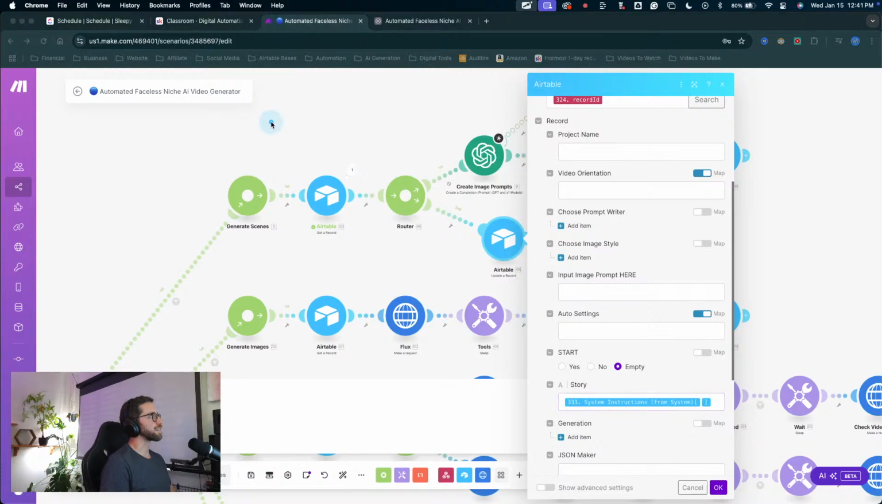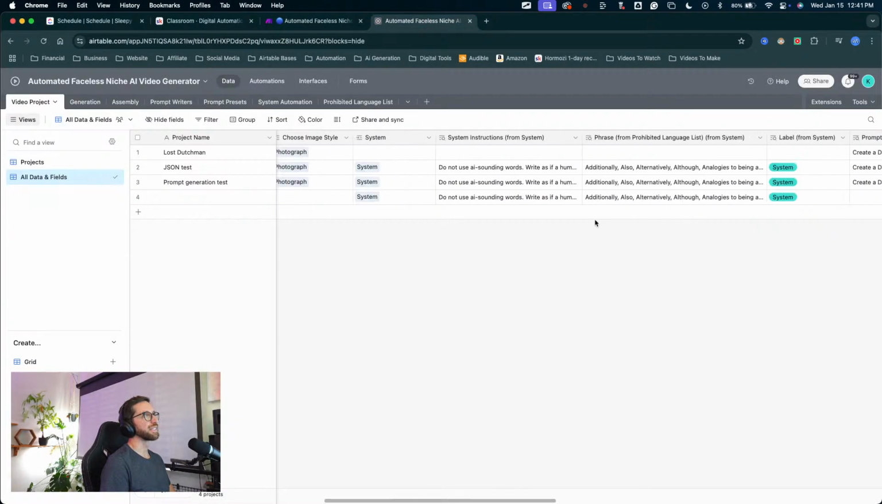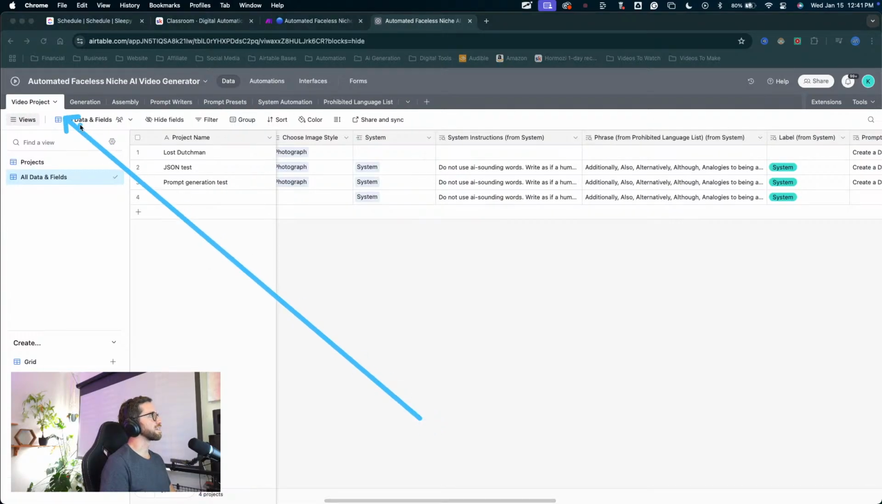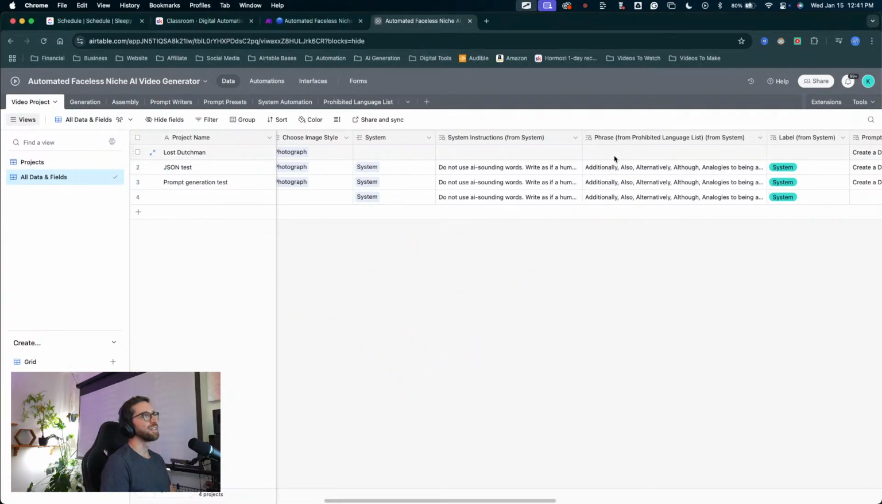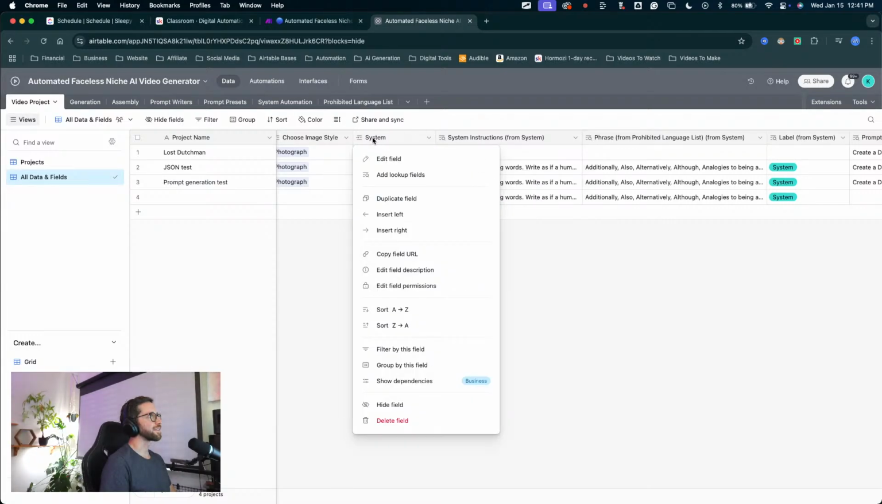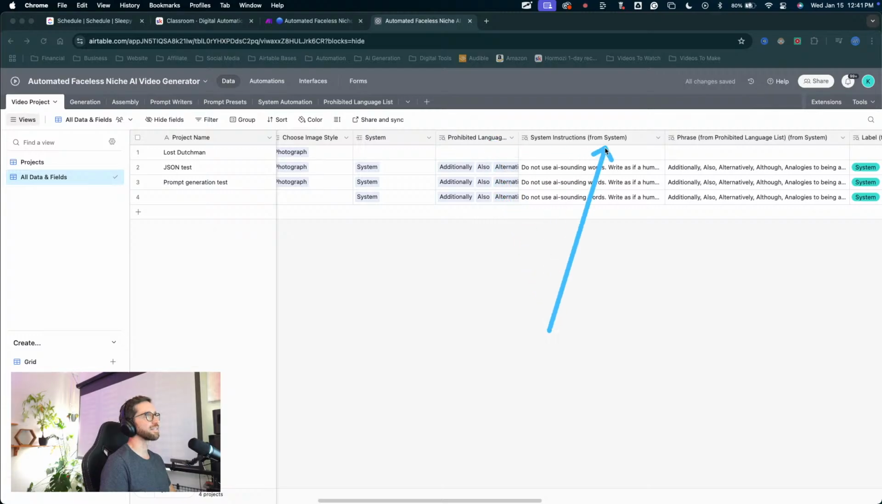But that is something I did. I created a new connection here, so we're connected to the correct base. We're getting stuff to come through. It's just not the stuff we need, so it is connected. So what we need to do is find out what's wrong with this connection. These are coming through into the video project table here. However, let's add that lookup field. I think we're connecting... So the system instructions lookup field, we want to also check the prohibited language list linked record here.